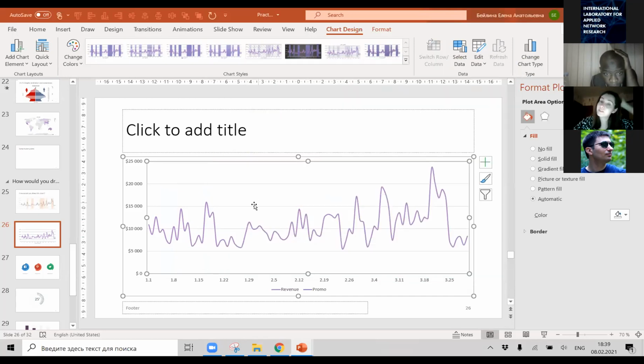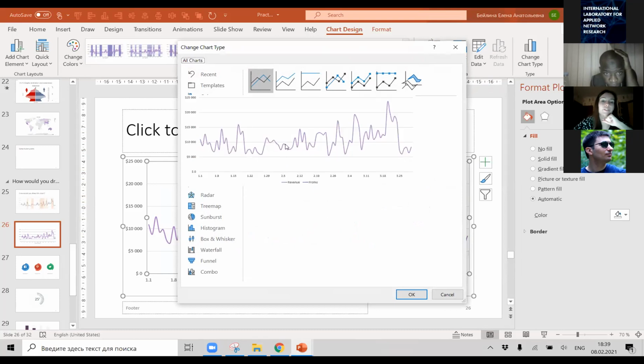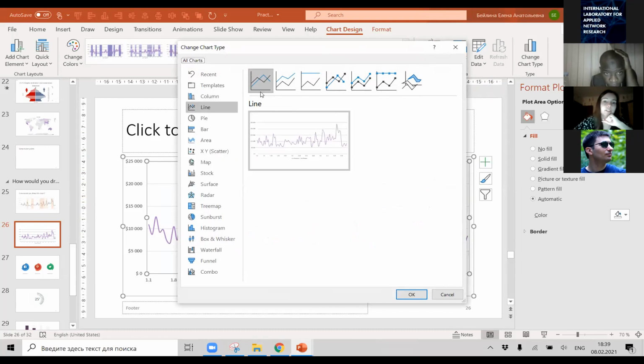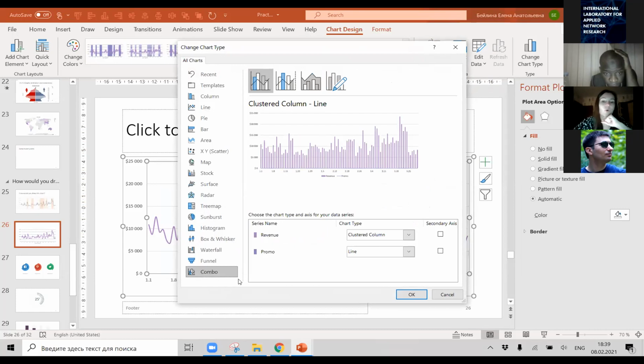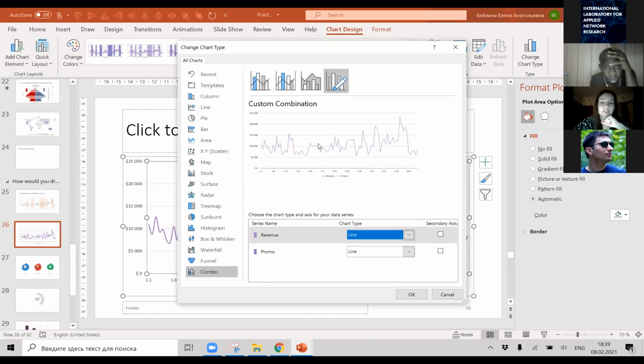You see, despite the fact that I have added this data, nothing has appeared inside. I have to go to the change chart type. Now it is thought by PowerPoint that it's line chart. It's not our case. I change it to the combo. Now I see that revenue has changed to clustered column. I don't like that. I want the line chart inside.